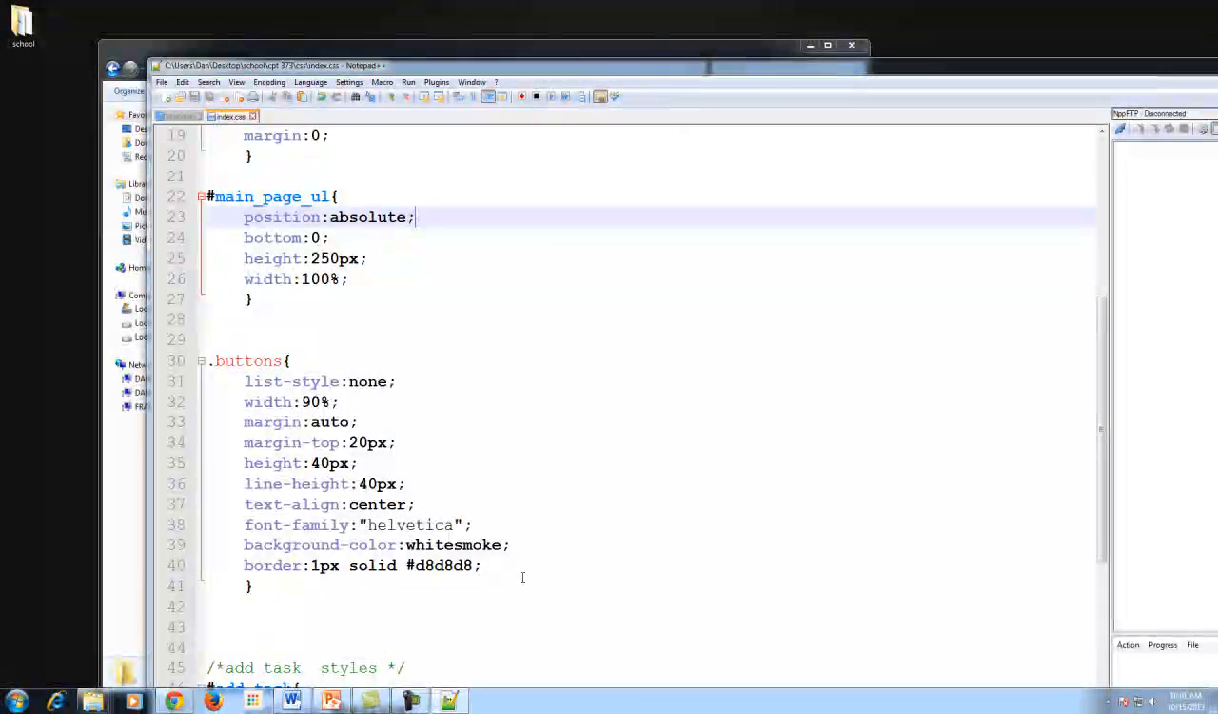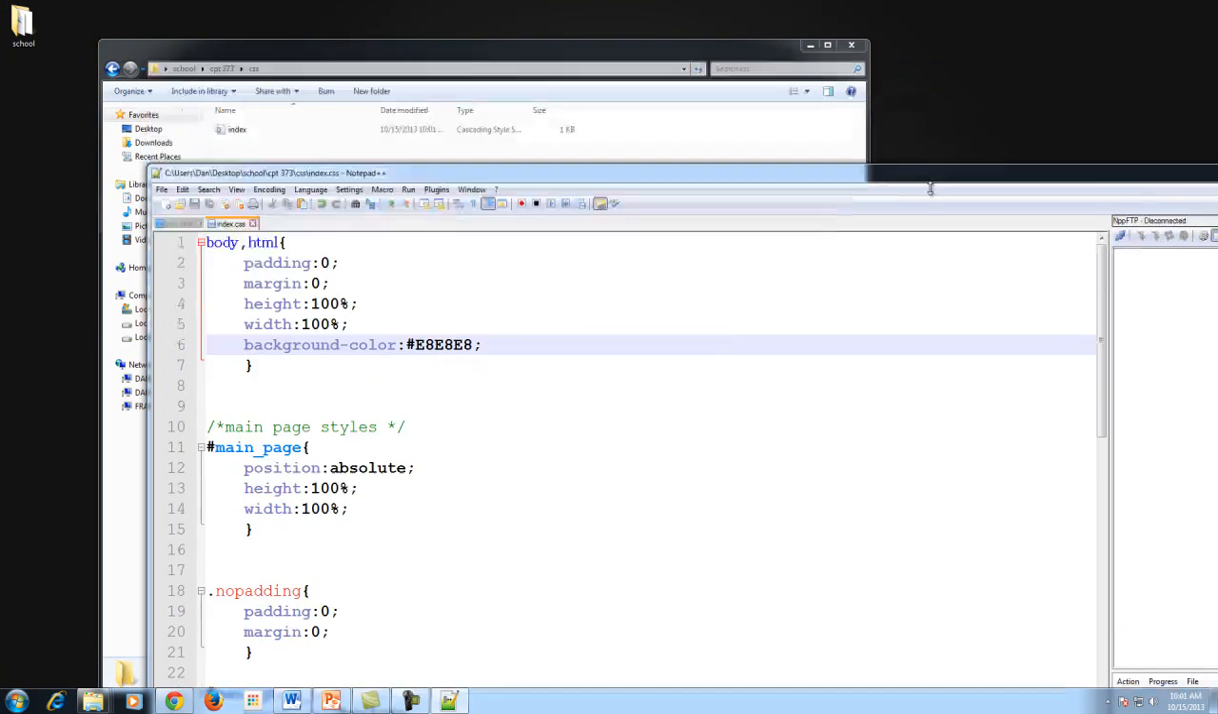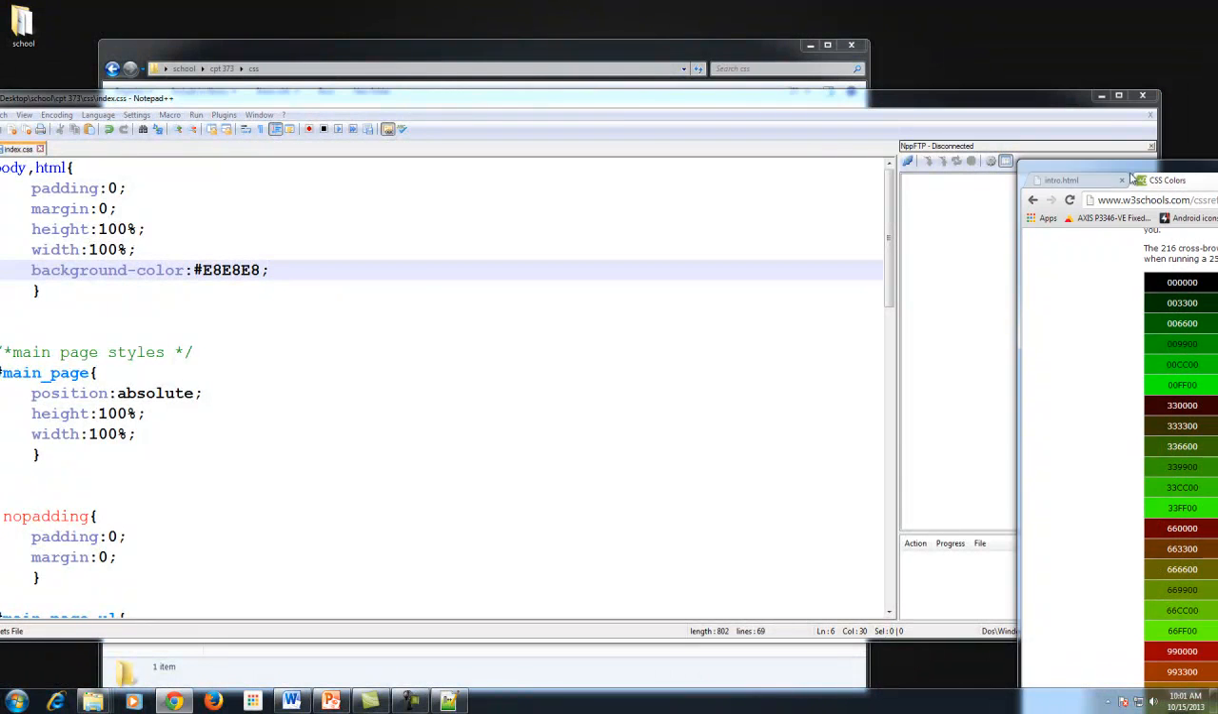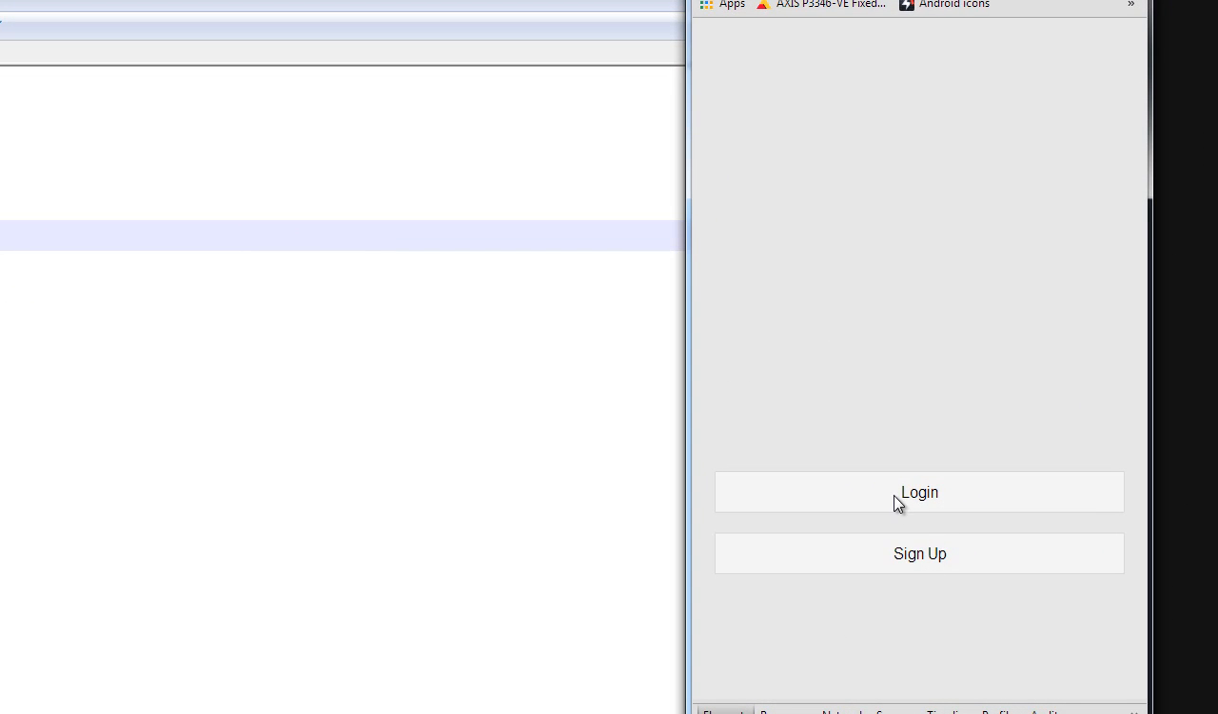So there's no shortage of colors. Let's give our body a background color of E8, E8, E8. Okay, and now we have some color for our background, and it's still not as dark as our borders, so we can see the borders of our buttons. The reason I'm leaving these lighter is that when we press these, we are going to use JavaScript to make them change colors to look like they're being pressed.